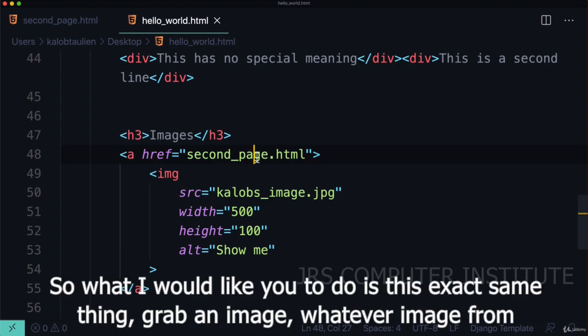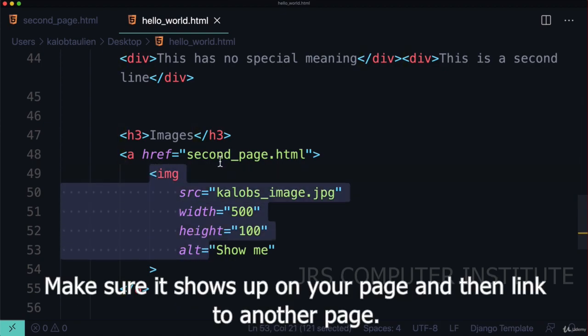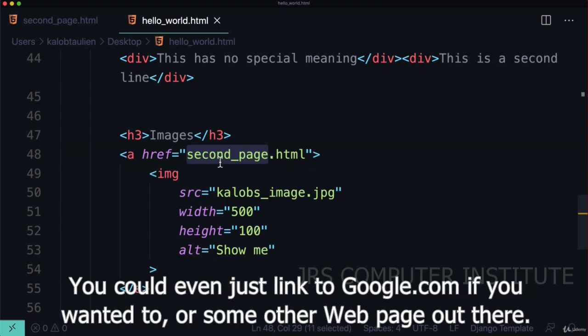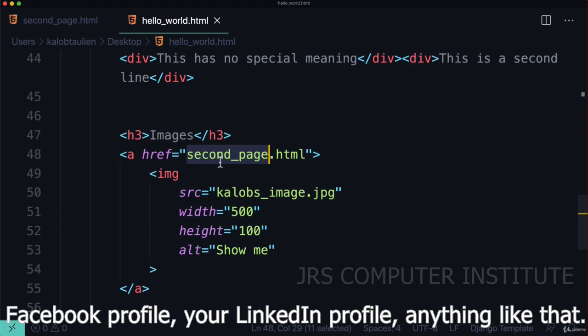So what I would like you to do is this exact same thing. Grab an image, whatever image from unsplash.com, make sure it shows up on your page, and then link to another page. You could even just link to google.com if you wanted to, or some other web page out there if you don't have a second page already built out. You can link to anywhere on the internet, your Facebook profile, your LinkedIn profile, anything like that.